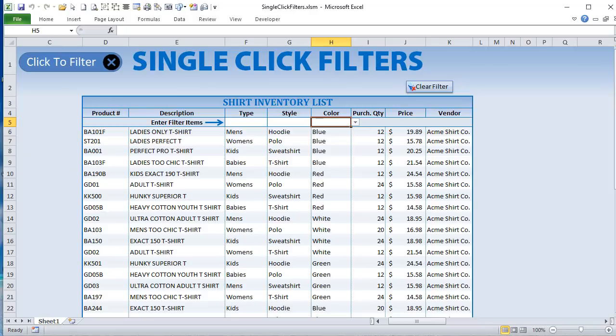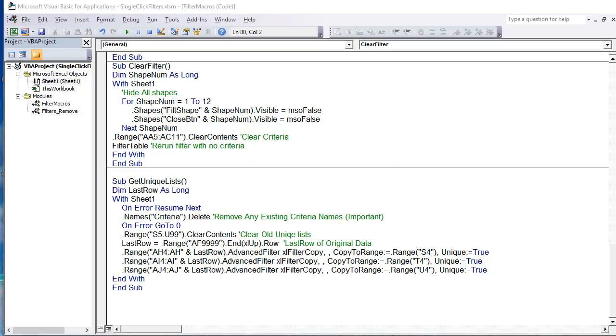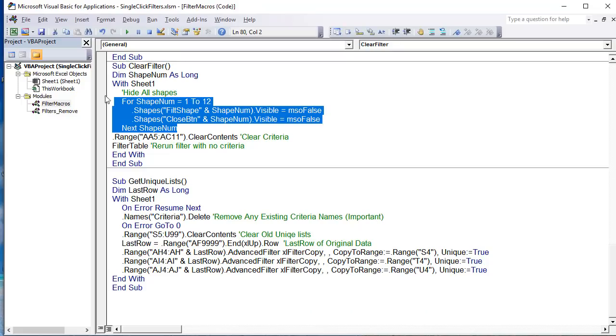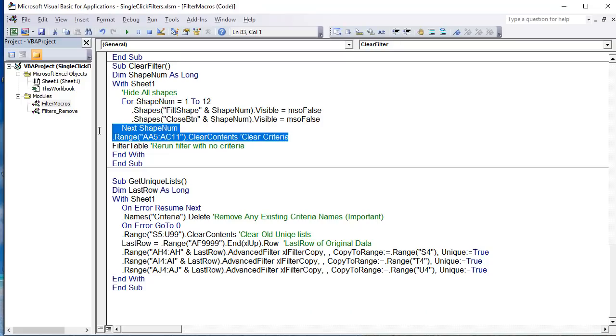I'll go over that in a minute because all we're doing is running a loop, but I wanted to go through the other parts of the filter first so that we can get that out of the way. So all we're doing is clearing the criteria and rerunning the filter macro. So that's it. Now I've created buttons.